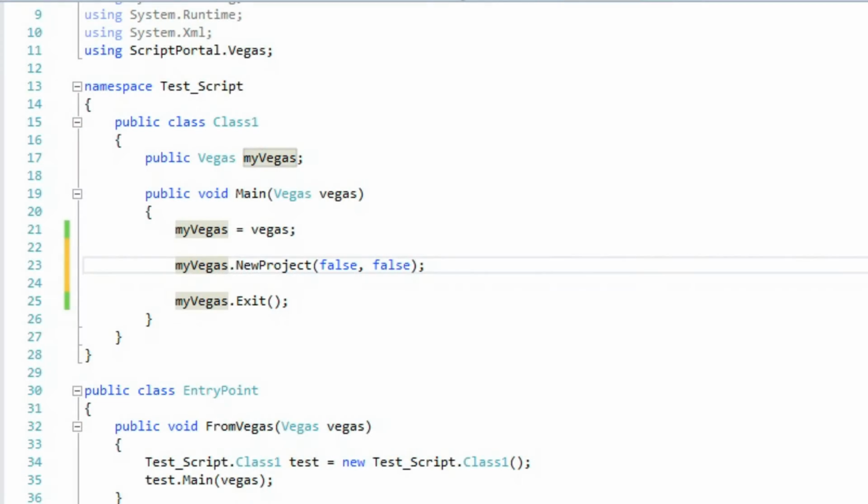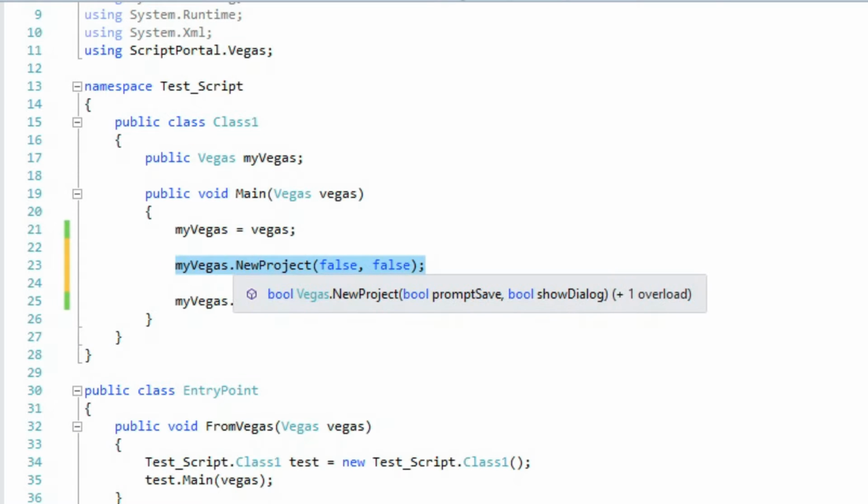So what we're going to do here is now we have a new line of code here, and we're going to call myvegas.newProject. You can see the first Boolean variable is to prompt for save. If we set that to true, it's going to prompt. If we set it to false, it is not going to prompt. And then the second one is the show dialog. If it's true, it's going to show a dialog. If false, it's not going to show a dialog.